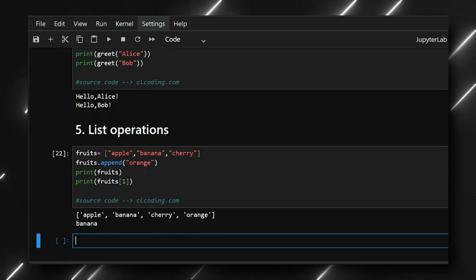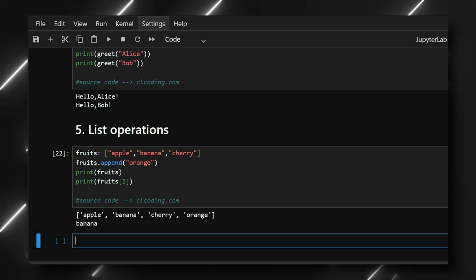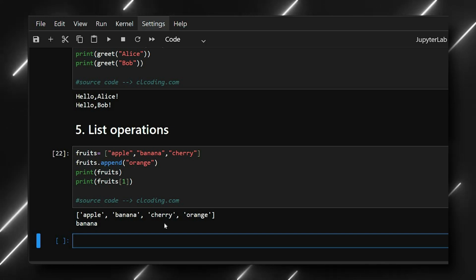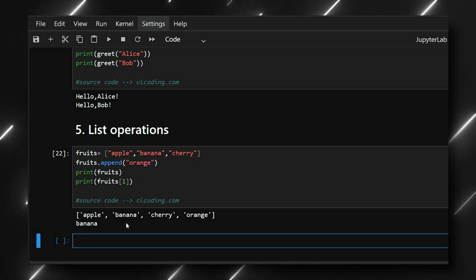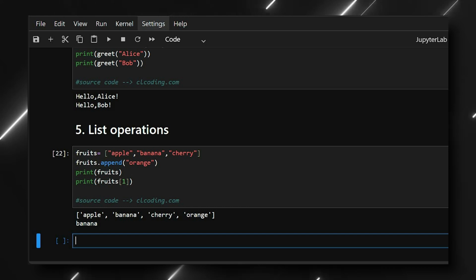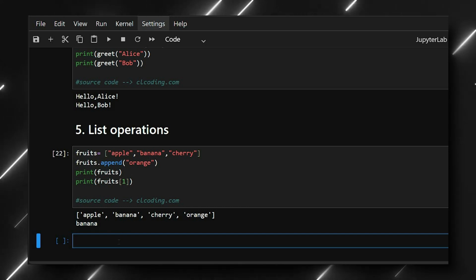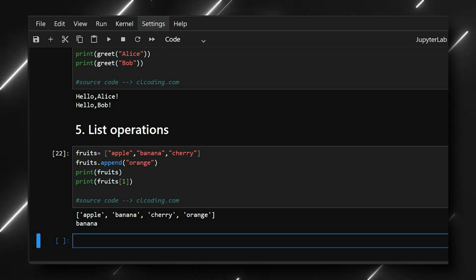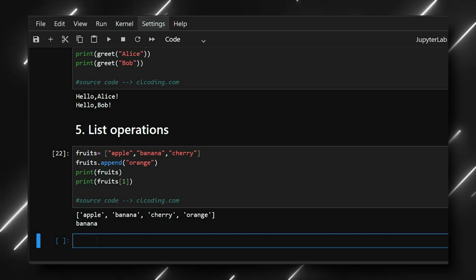Here we can see we made a list with 3 elements, but by the append method we added one more. So it is our final list, and we printed the list and then we accessed the second element from the list. Now we'll move on to the sixth one, which is the dictionary, key value data storage.